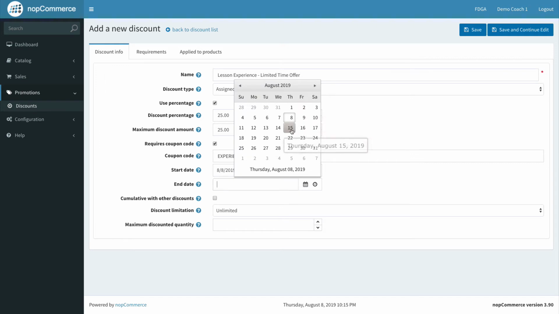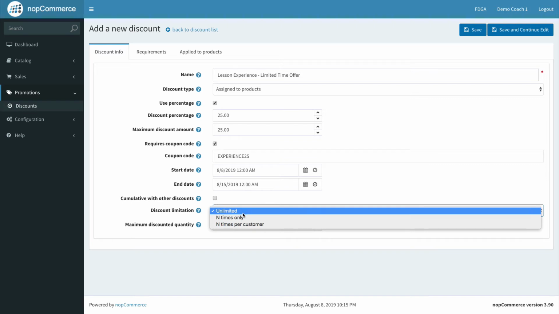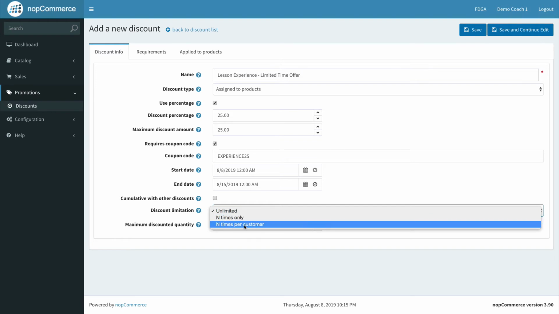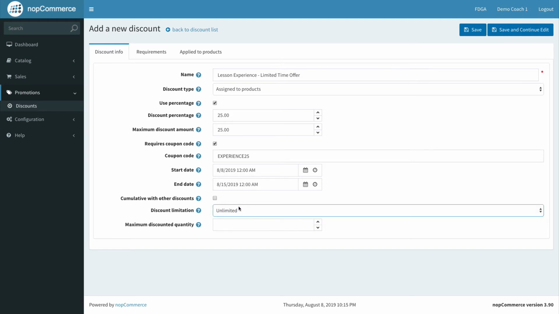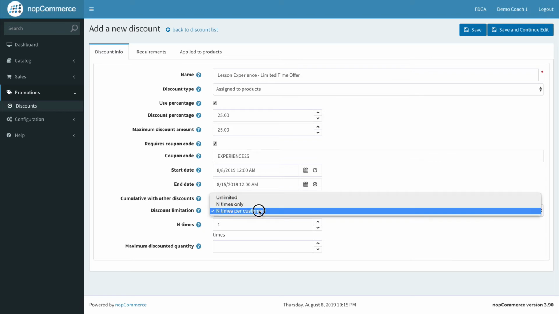And let's say I'm only going to run it for 7 days, so till the end of 15th, so a week from today. And I don't want it to be cumulative with any other discounts, such as memberships. And the discount limitation is whether we're going to set it to an unlimited usage, a certain number of times in total, or a certain number of times per customer. So we might want to set this one as a certain number of times per customer. I only want a customer to be able to use this discount once on this specific product.